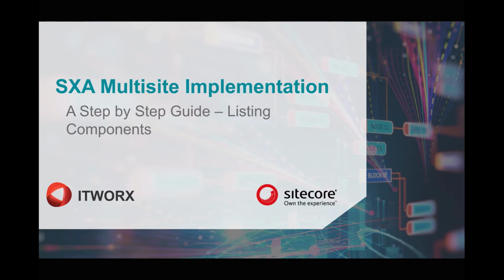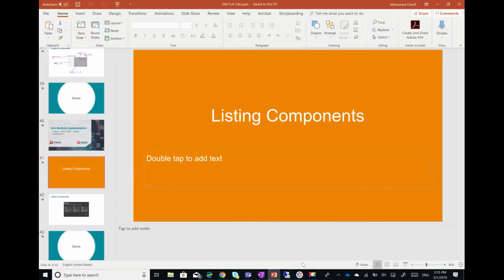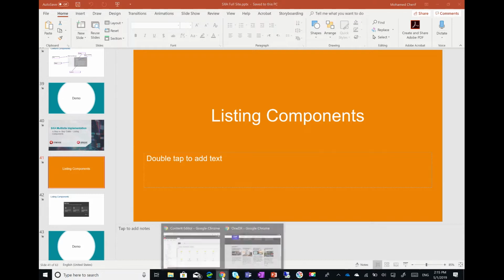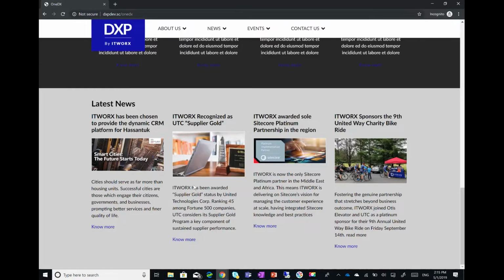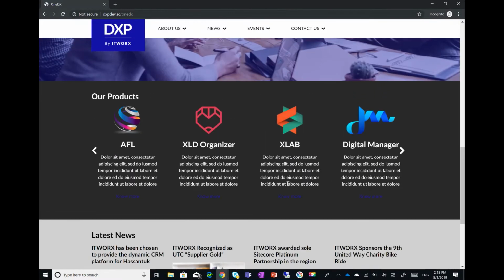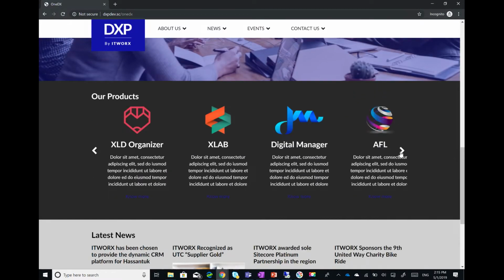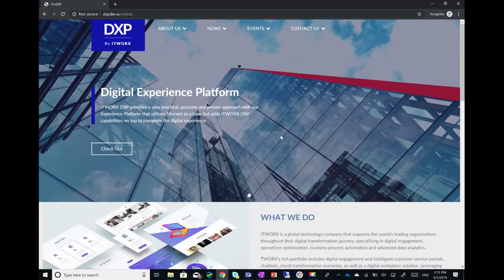In this demo, we're going to have a look at listing components and how to create a new listing component. First thing first, let's see what we mean by listing components. Listing components can be things like a card list like this, which is just a simple list of items. It can be an item slider like this one, or it can even be a carousel like this one.